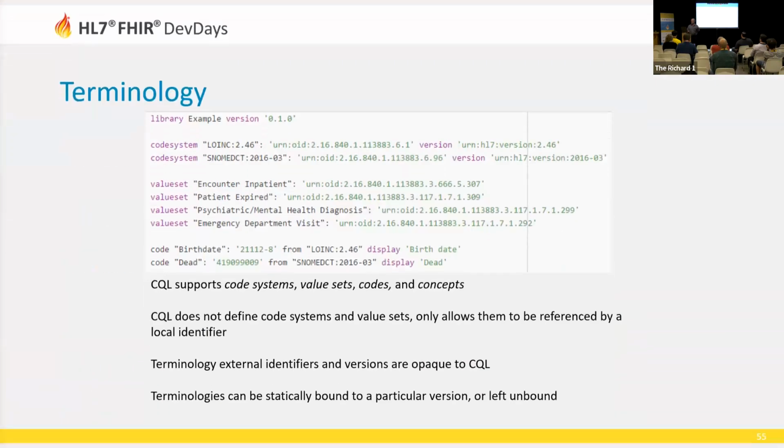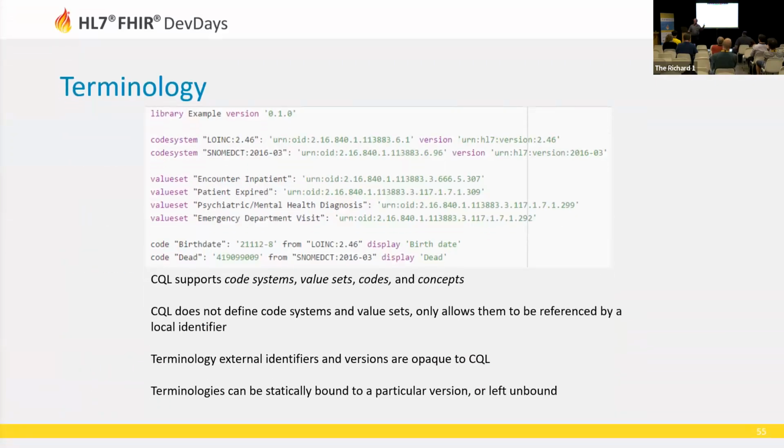All right, let's talk about terminology. So if you look at the terminology section of a library, it supports code systems, value sets, codes, and concepts. CQL does not define code systems and value sets. You can't author code systems and value sets in CQL. You can only reference them. All it does is give the CQL environment the name of that code system or value set that you want to use. It's up to a terminology server to give you that content.